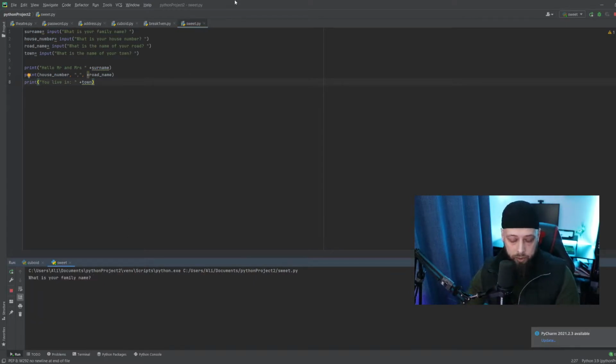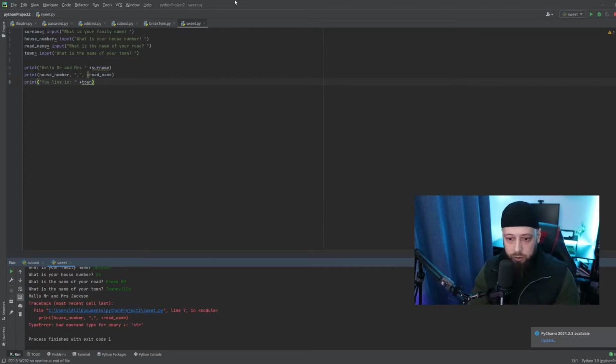What is your family name? It is Jackson, and the house number is 24. The name of the road is Green Road, and the town is Townsville. It's fine. And we get an error. That's great. Let's see where did we make our error.